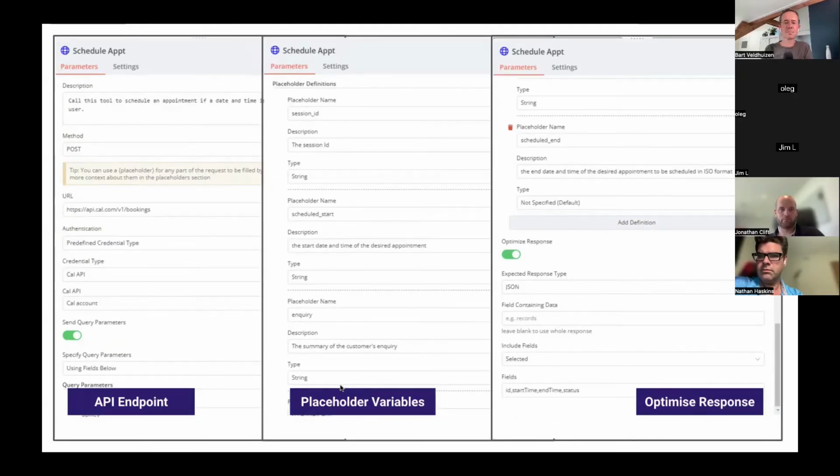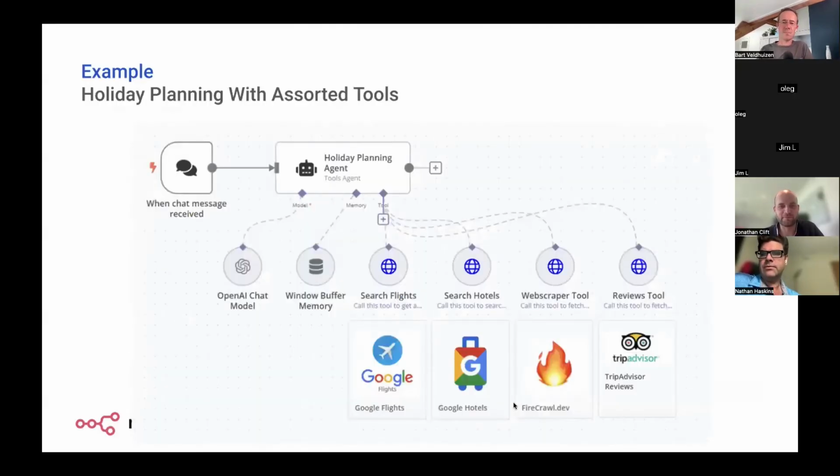So here I've got session ID, schedule start, schedule end, and finally, on the right-hand side is the optimized response. So what I'm saying is I've toggled it on. I'm expecting the response to be JSON. I want to get out the selected fields, which is ID, start time, end time, and status. So that's how I reduce the amount of tokens that come back to the agent, so the agent can not hit that limit. So very, very simple interface to work with.